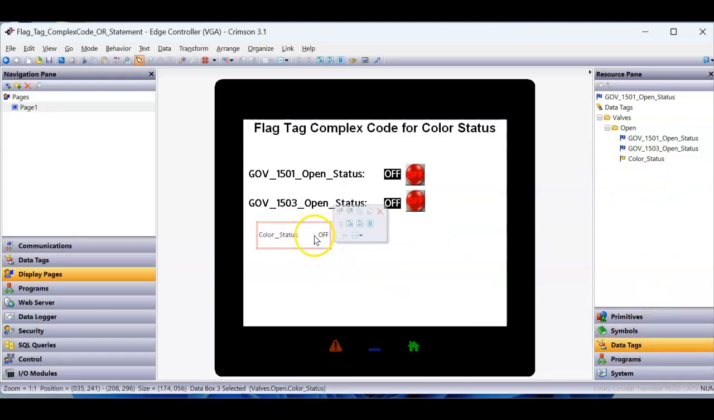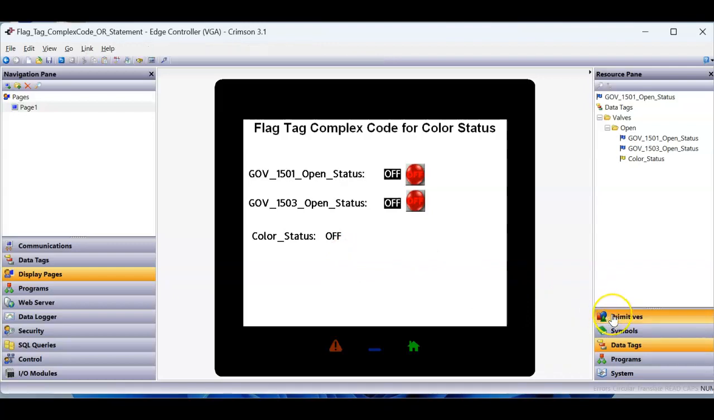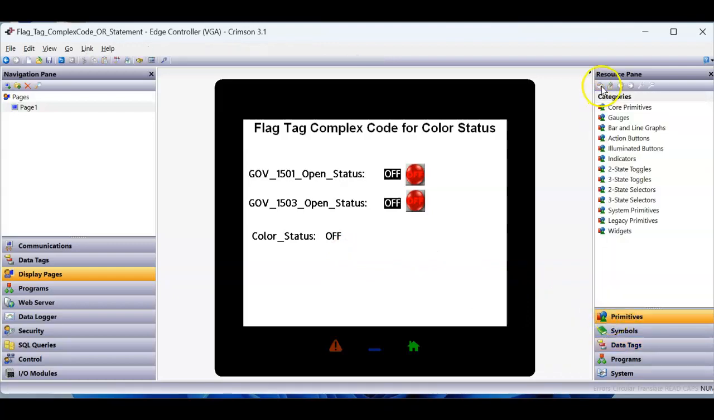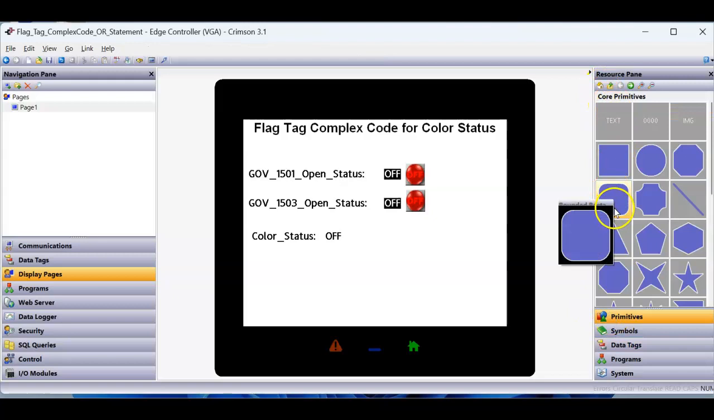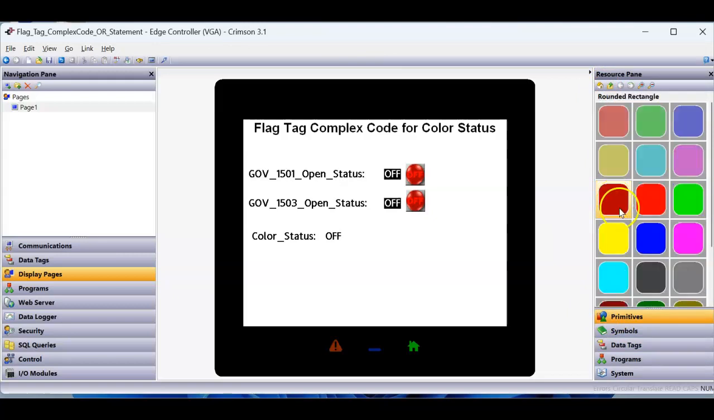Let me make this a little bigger so it shows up on our video here. Okay, so we're going to see this thing change on and off, but what the person really wants to do is they want to change the colors of something. So I'm going to go over here to the right and go to primitives. If I'm in the core primitives, I'll grab one of these rounded rectangles, for instance. Let me grab something that's totally different colors. This yellow, for instance. Okay, so the yellow, I want this guy to actually change colors based on this status.